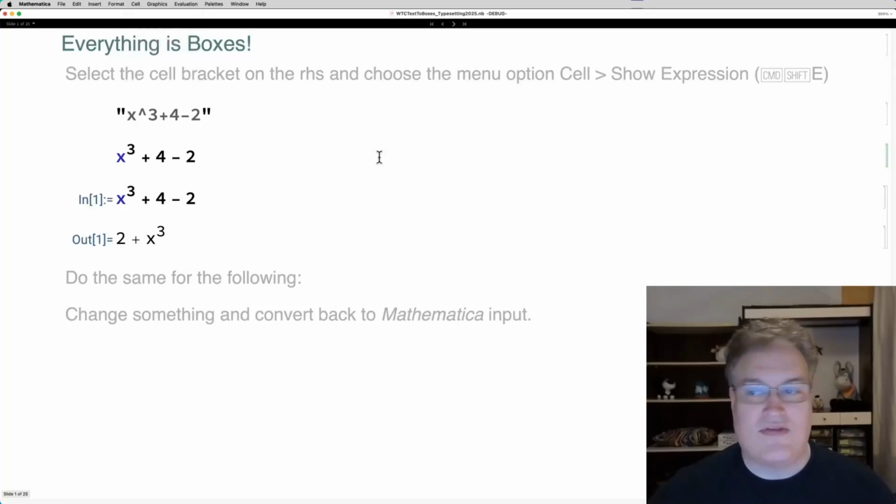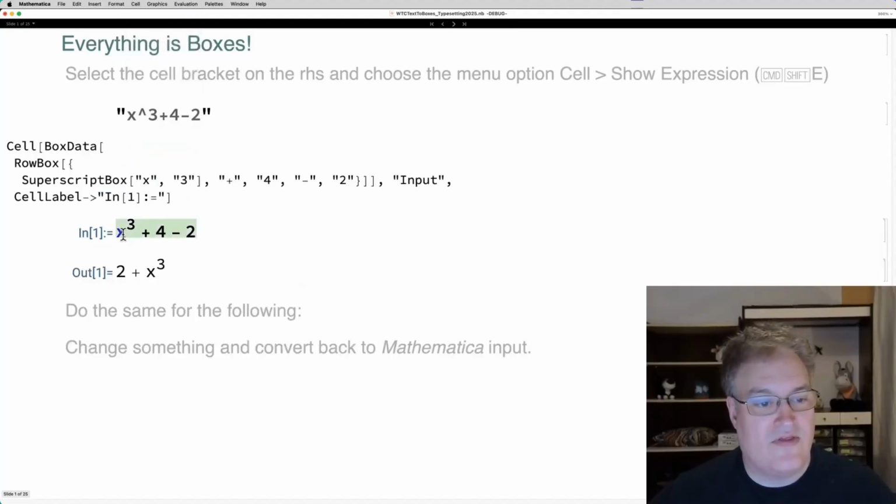So I've got the cell bracket extended. I could be anywhere in the cell. I could copy an expression. I could select an expression here, and I go to show expression, and we see that this typeset structure, x cubed plus 4 minus 2, is represented by these boxes. So this x cubed is actually internally represented by this superscript box.